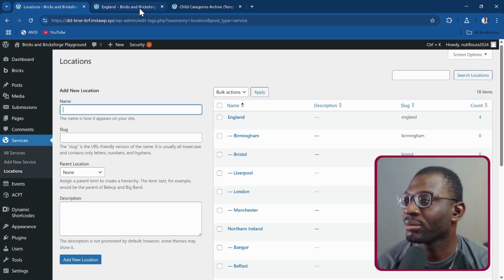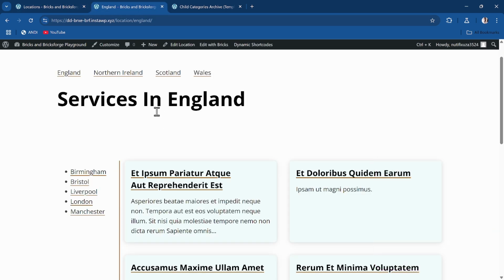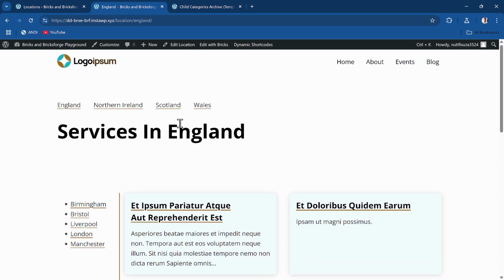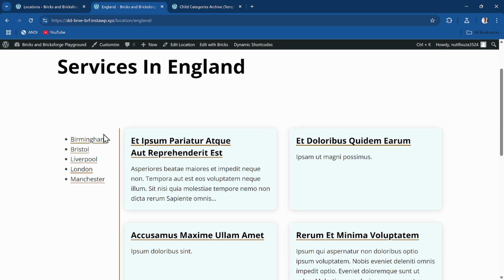Now on the front end, this is what we have. So we have the archive page. Within the England term, we have the list of child terms. So that is Birmingham, we have Bristol, we have Liverpool, London, and Manchester.